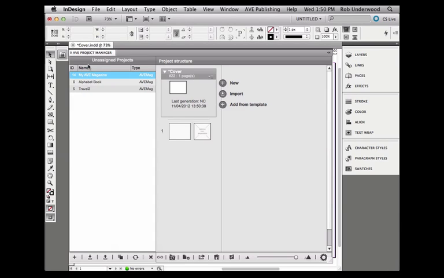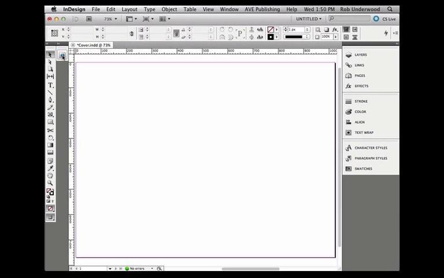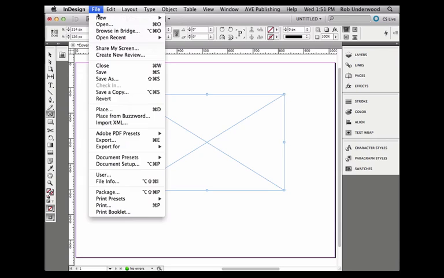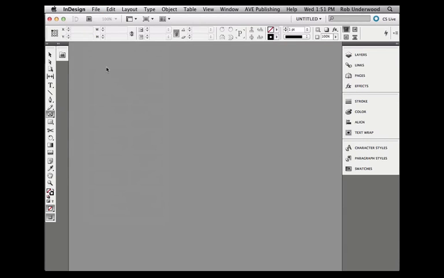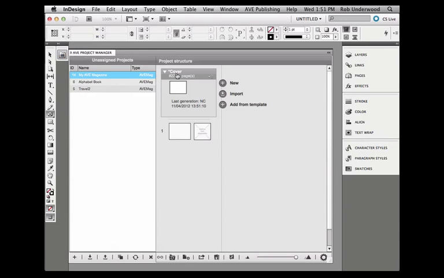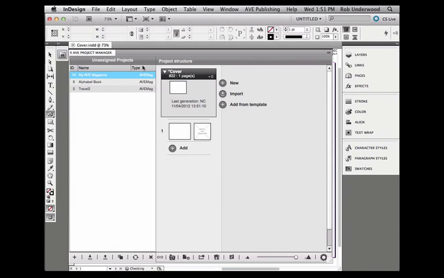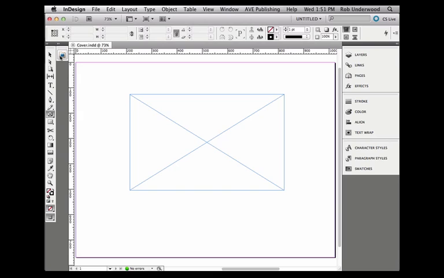You'll notice that the new article has been created in the Project Manager panel. That article also opened in InDesign. Draw a frame on the document. When you make changes to the document, then save it and close it, it is stored with the rest of your documents in the folder you chose for the project. You can double-click the article in the Project Manager panel to open it again.